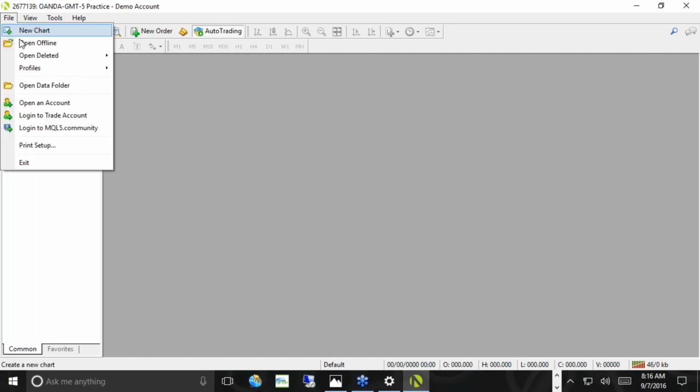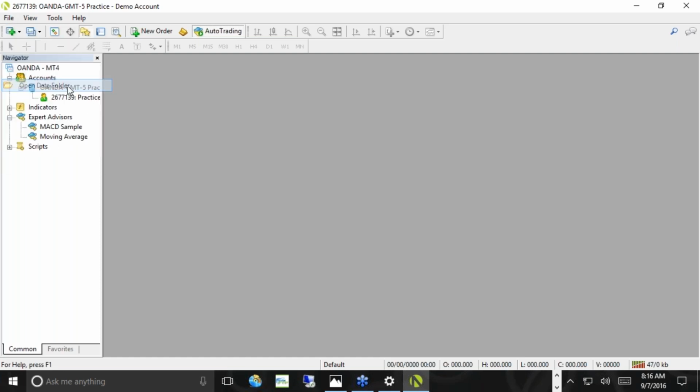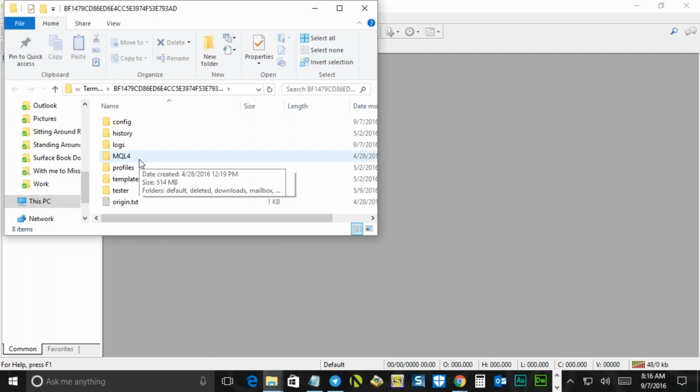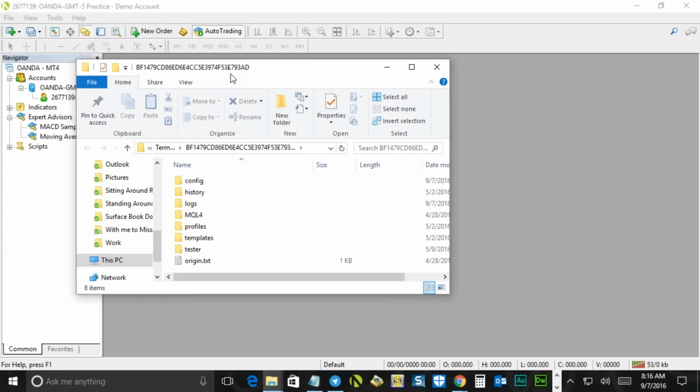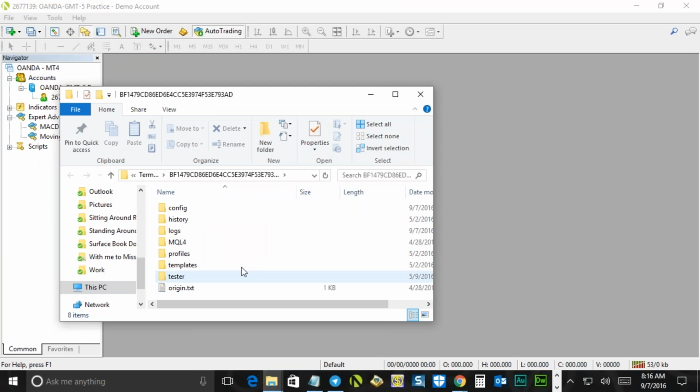I'm going to go up to File, and then Open Data Folder. This is where everything MetaTrader goes. So indicators, experts, even history, data, all of your tester data, just everything MetaTrader goes into here. And so the data folder is pretty much where you're going to start whenever you're putting anything into MetaTrader.